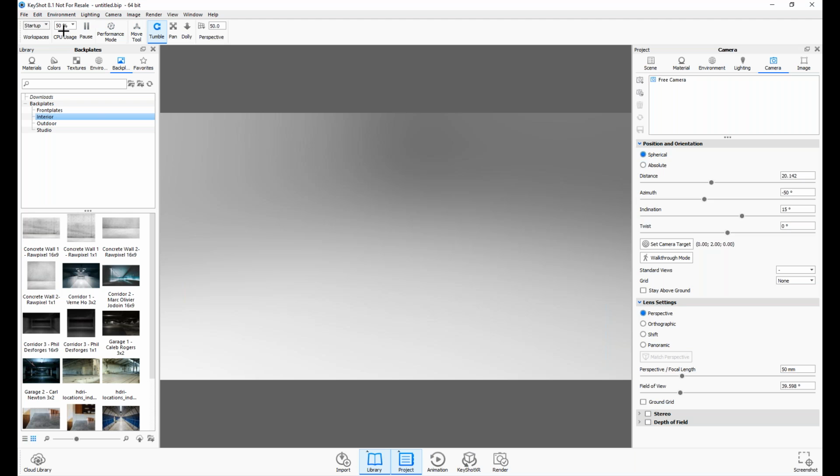At the very top, we have our header. Here we can access all of our different workspaces, our CPU usage, as well as toggle performance mode. KeyShot is a CPU-based rendering program, meaning that it is not GPU dependent. So instead, it uses your CPU to progressively render those ray bounces and deliver you a photorealistic version of your object. Here we can see my CPU usage is currently set to 50.